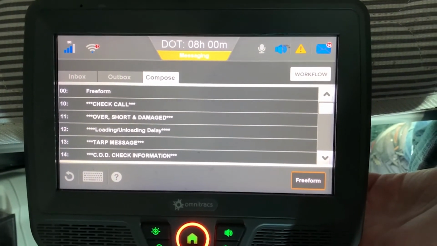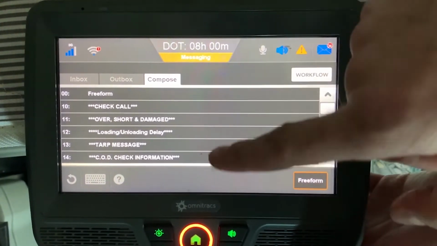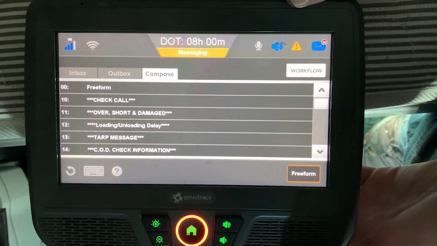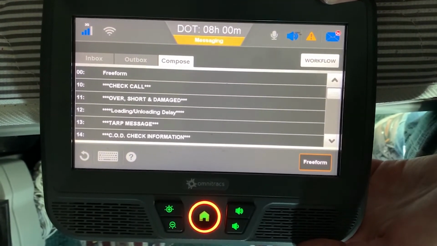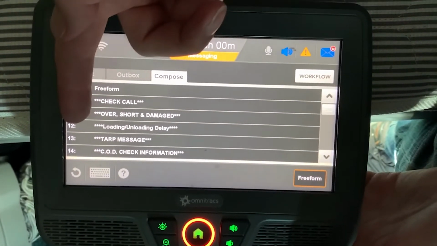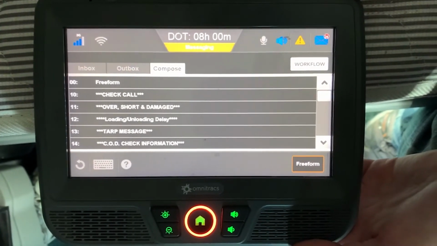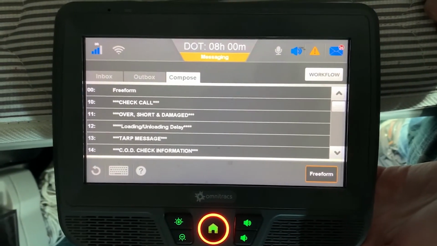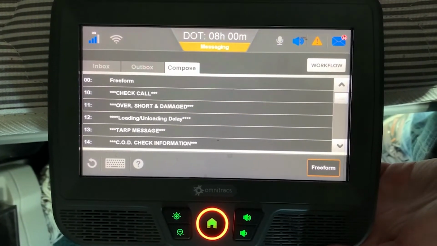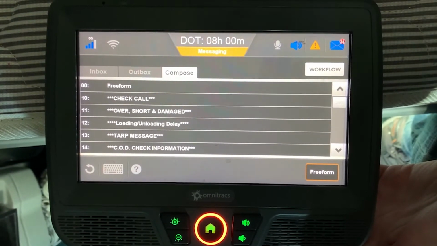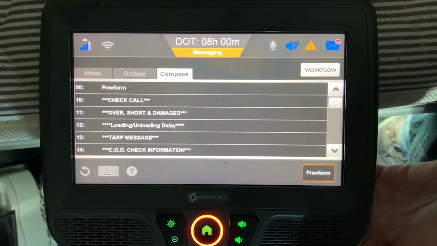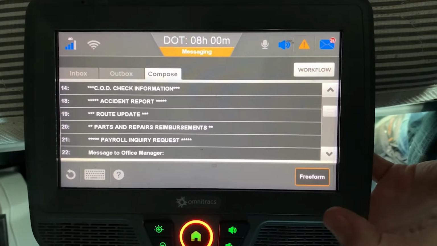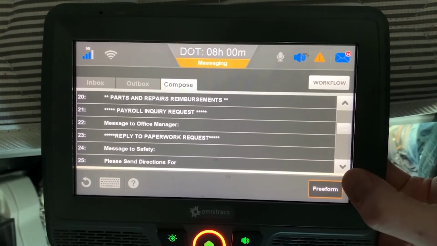This is where you'll go in, and if you want to send a message to somebody, you'll come through here and you'll select a preformed message. We call these macros. So if somebody says, send me a macro 12, then you know, okay, I'm sending this message right here. Some of the common ones are number 11, overshort and damaged. So if you have a pallet that got damaged in transit and they reject it, you would send a message in on that macro 11 saying, hey, I've got one pallet of product that got rejected because it was damaged. That's a common one. Accident reports, you could ask for a route update, payroll inquiry, just a bunch of different ones.